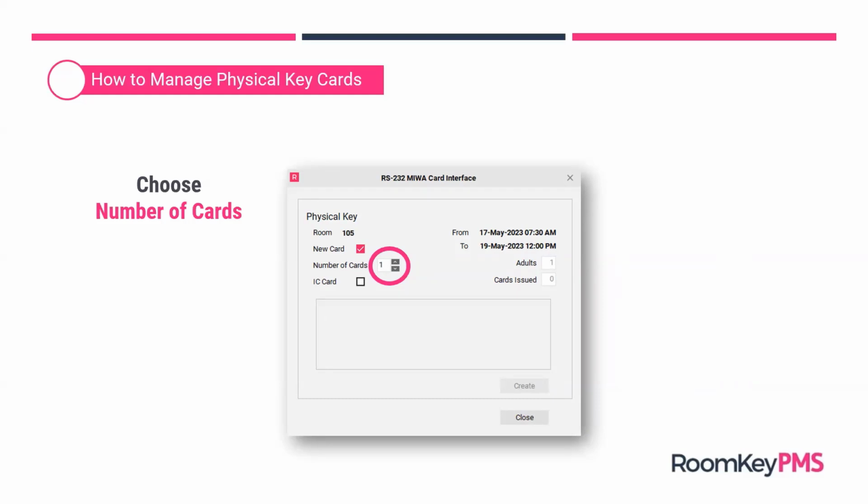Now, one thing I would like to note whenever you're creating key cards is that this new card checkbox will be selected by default. This is the choice that you want to have whenever you are creating key cards at check-in. But if you are creating key cards after check-in, you may want to remove this checkbox. If you create a new card after check-in, it's going to deactivate those cards that have already been created. So just be mindful of that whenever you're either creating key cards at check-in or after check-in.